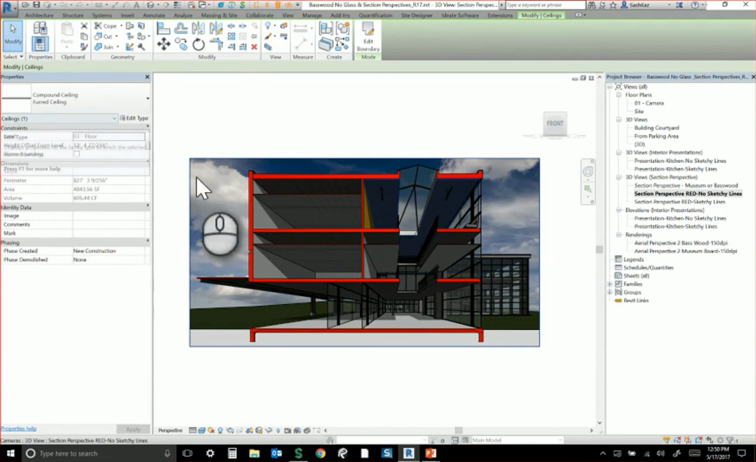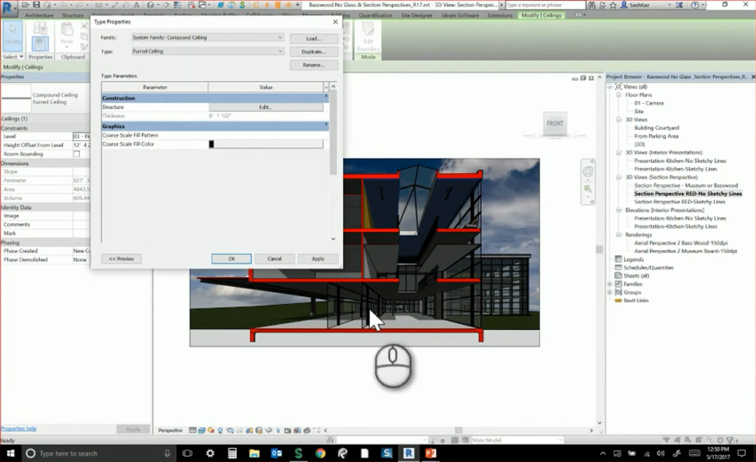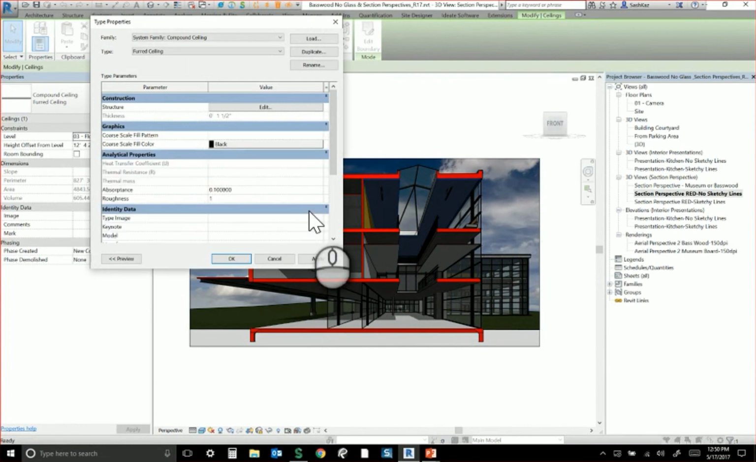A lot of times when you go to edit type, you can adjust the coarse fill. Have you noticed that? You can certainly do that. Notice here, this one's set to black, all right? And my view here is set to fine, and I'll explain why I set that to fine in just a moment. But the reality is, in order to get that red, you don't want to have to do that, okay?